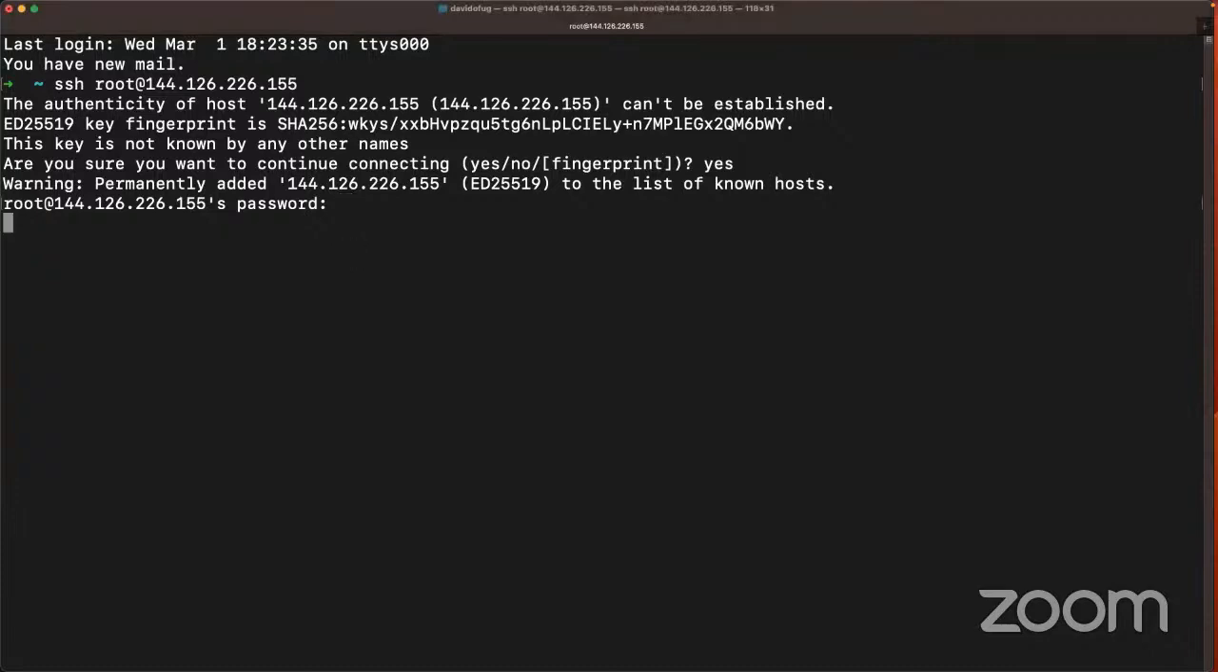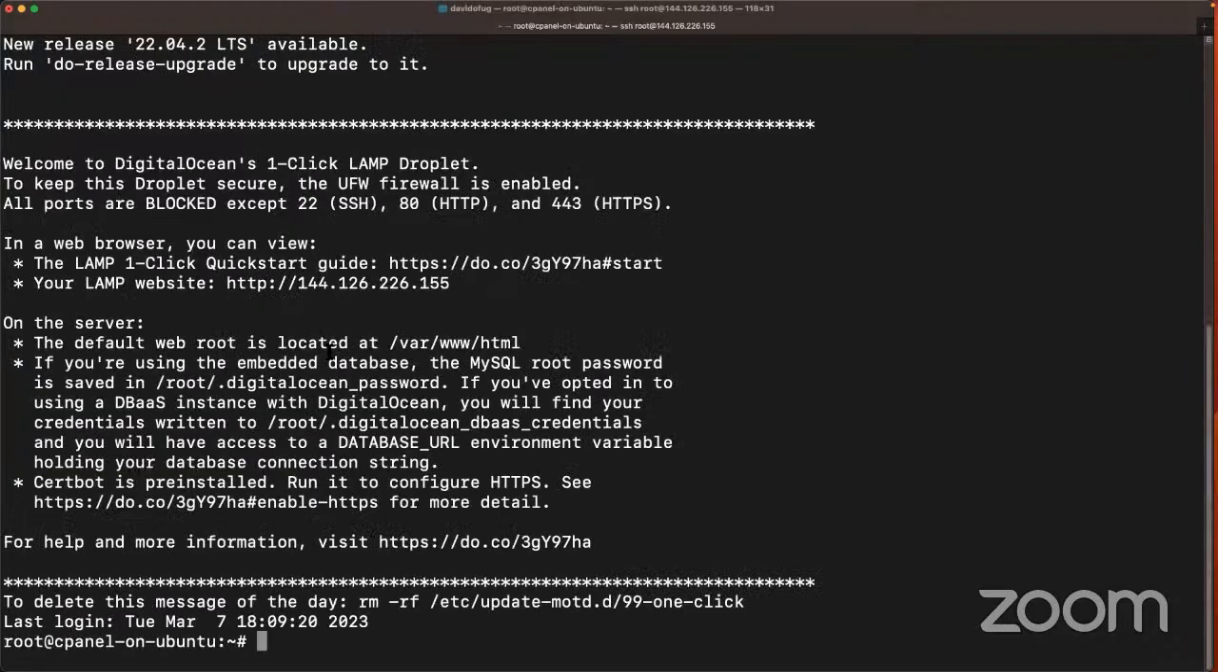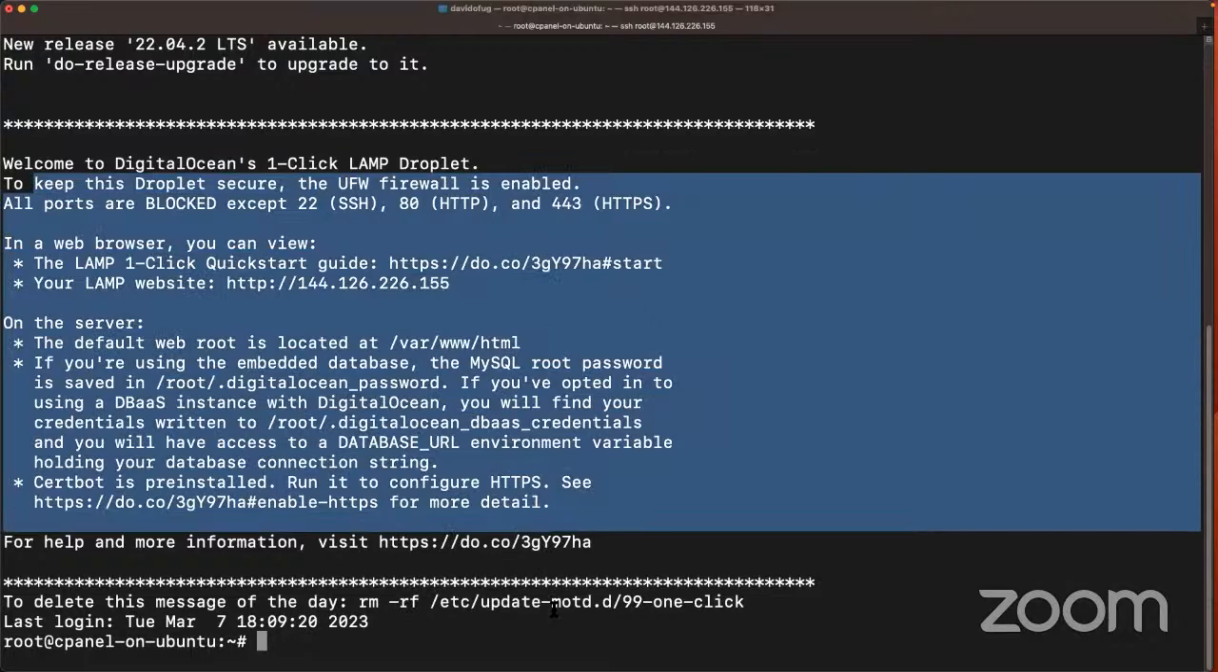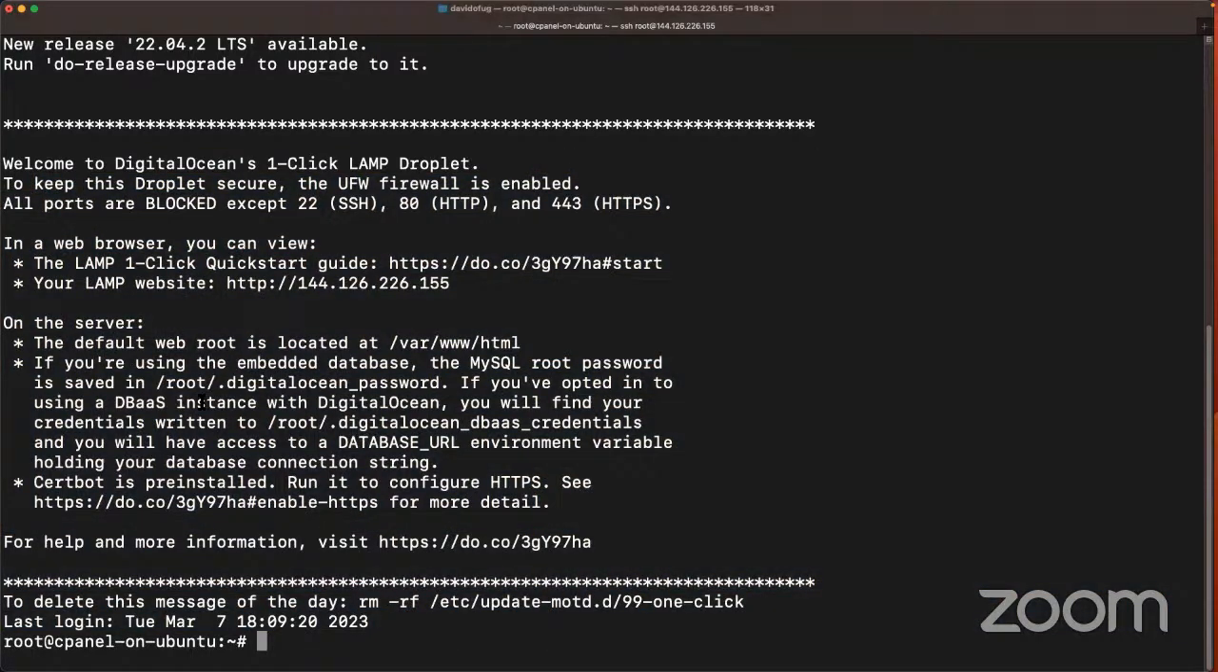You paste, and yeah, we've logged in. So after logging in, the moment you see this welcome message, just know that you've logged into the server. And if you see this, you've logged in.